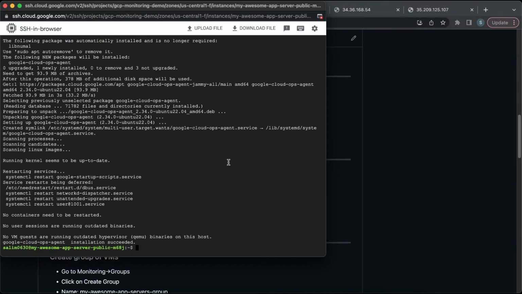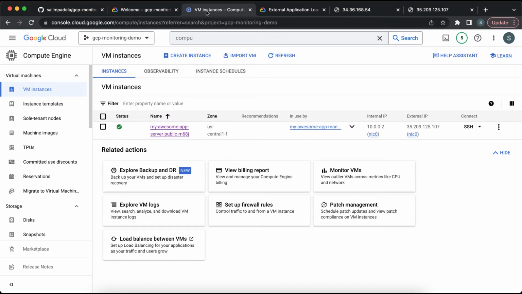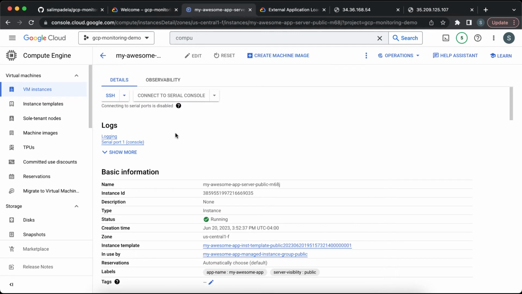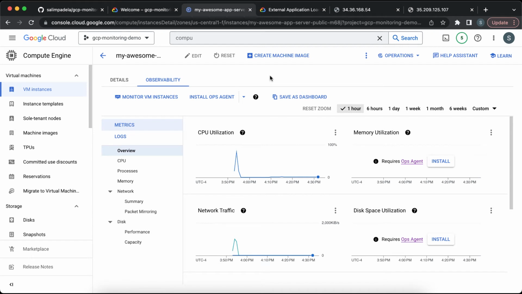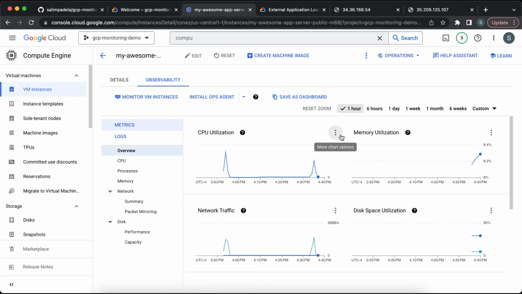Okay, now that our agent is installed, let's go back to the VM instance and click on it one more time and click on observability, and slowly it will figure out that there is an agent installed, and this "requires Ops Agent install" message will go away and it will actually start to show us the data. So let's wait for a couple of minutes for that to happen. Okay, as you can see now, the system has detected that there is an Ops Agent already there. So it is starting to show us the data for the memory and disk space and everything.